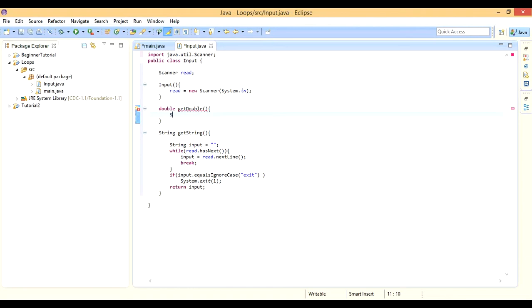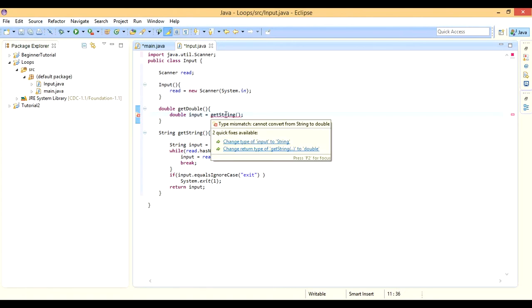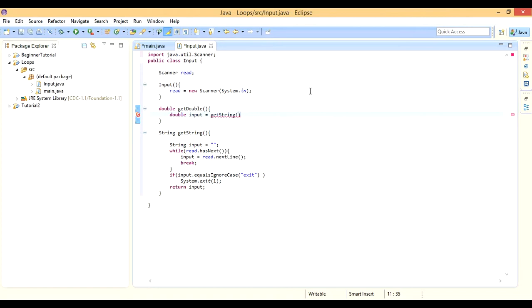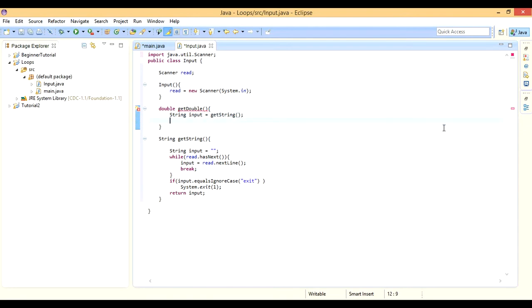So we're going to say double input equals getString, not just get, well, we want to start with a string. The reason why is if we're making a method to get the double, we want to make sure it's a double. I've got to think about that for a second.